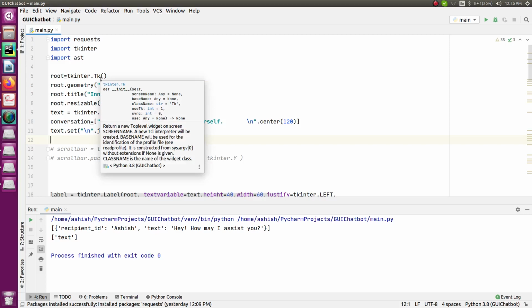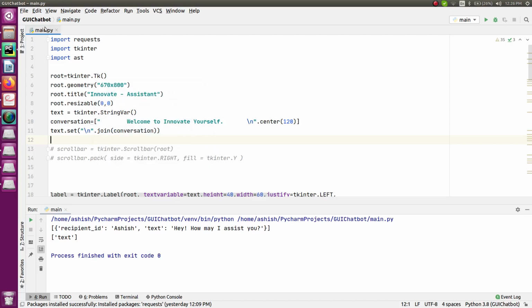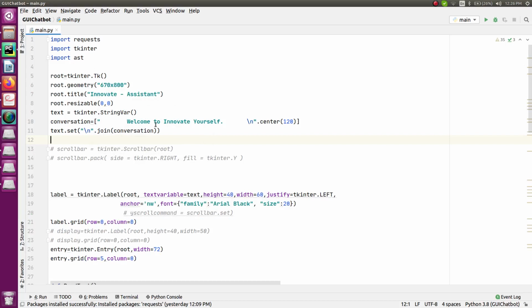And now let's move to the second step, and the second step is to create a Tkinter application. For that, you can see I already have a complete program with me. This is a short program in which I have imported a requests module. You have to install it, and you can simply install it by typing pip install requests. That will help you to install it.